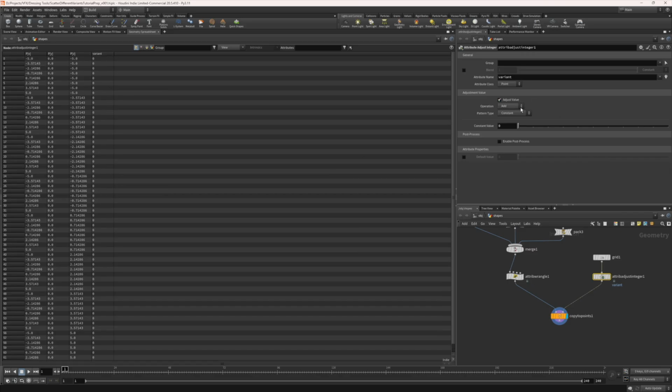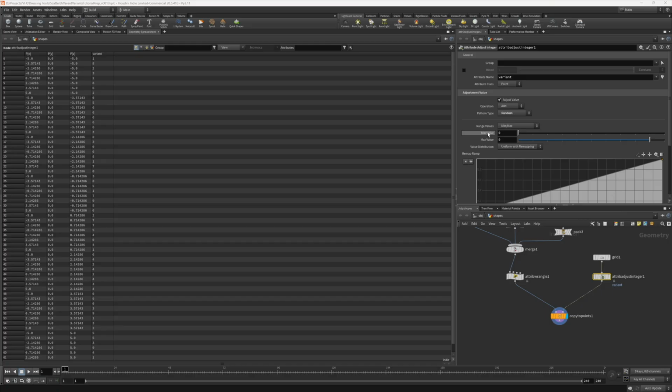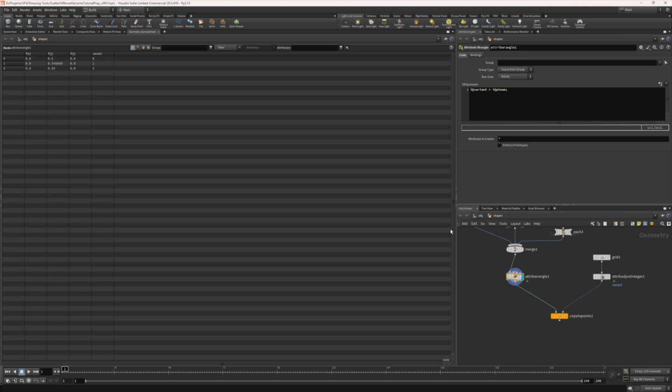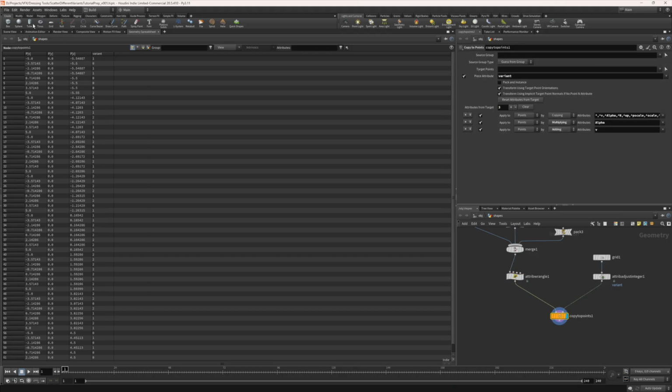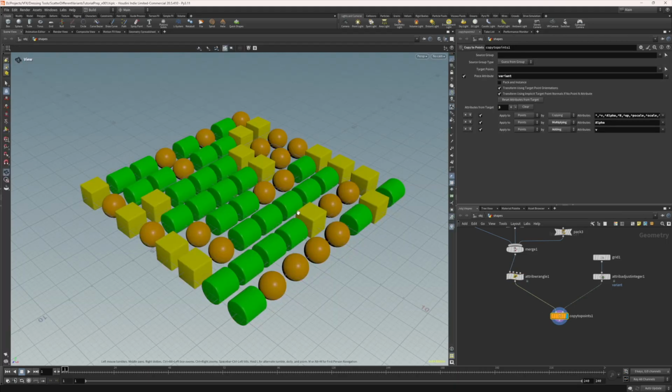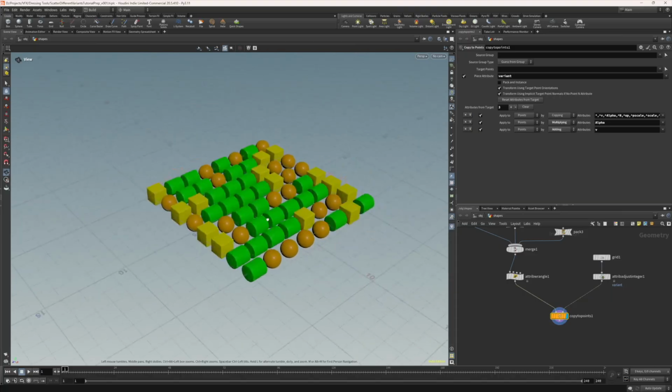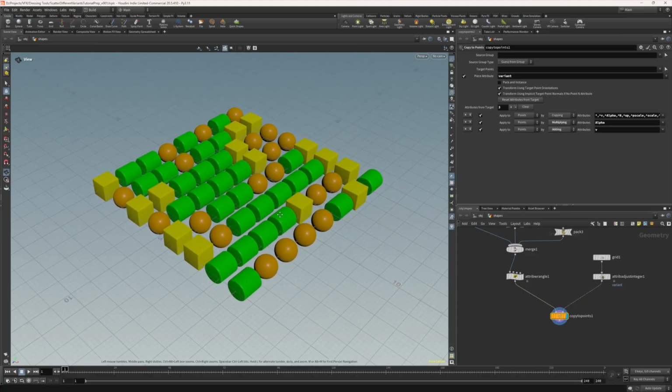So to change this, what we want to do is change the pattern to random, and we have this min and max value here. So we want to set the max value to 2, because the list starts at 0, so we have 0, 1, and 2, just like we see here on the assets. So now if we have a look at the copy to points node and have a look in the viewport, it is now assigning a random asset per point.